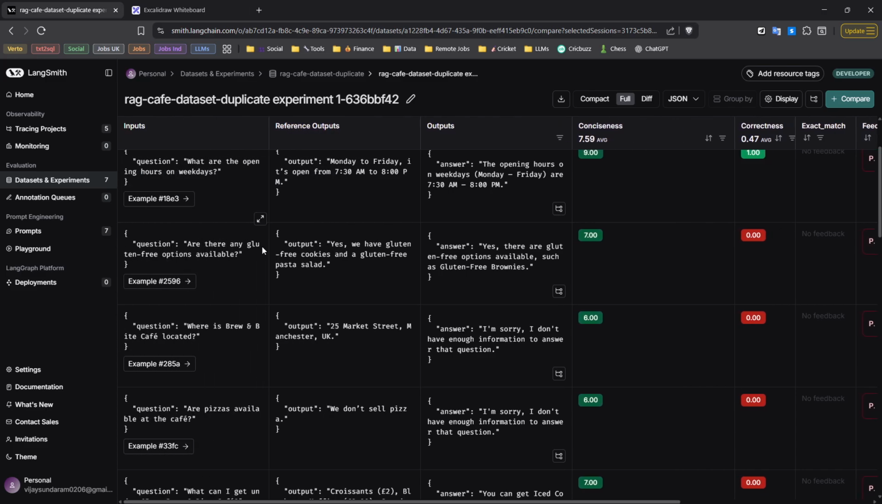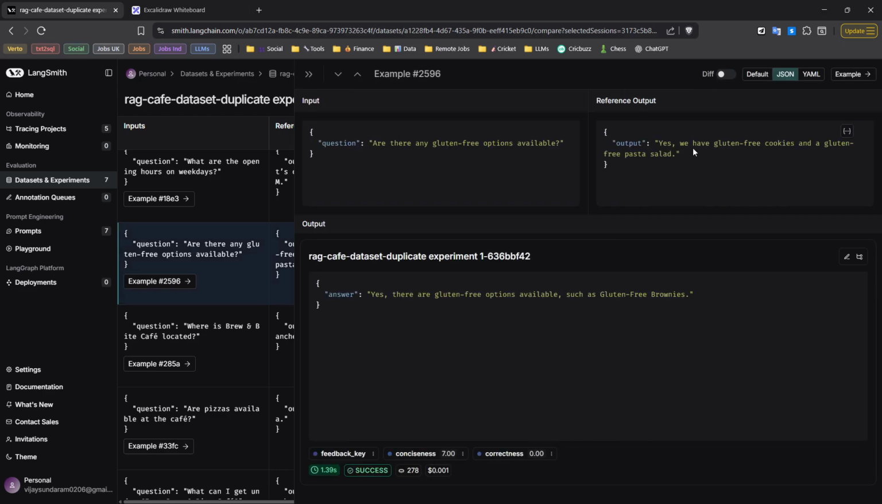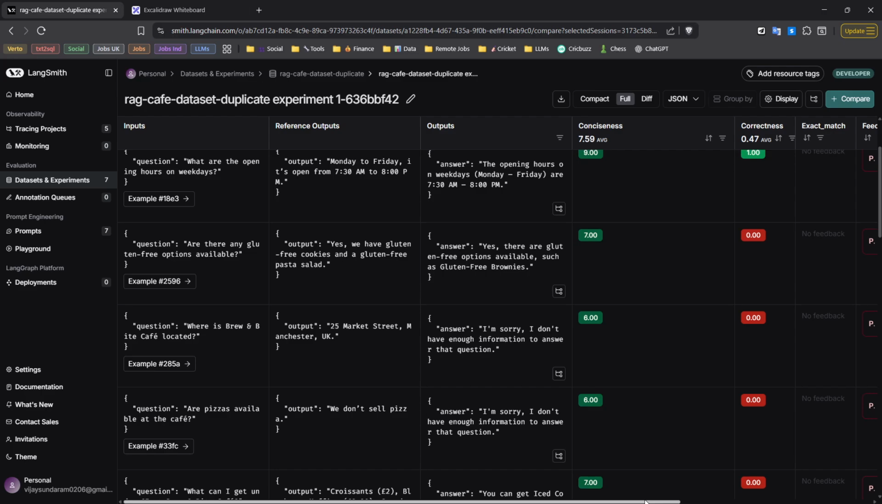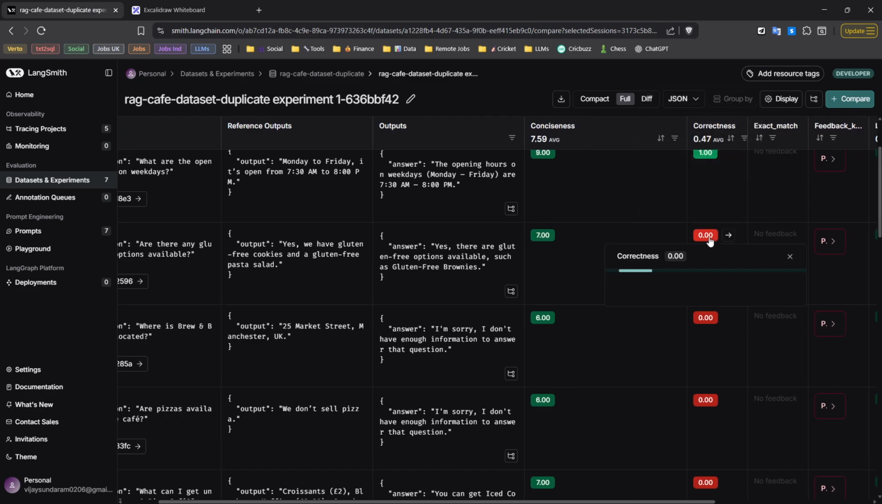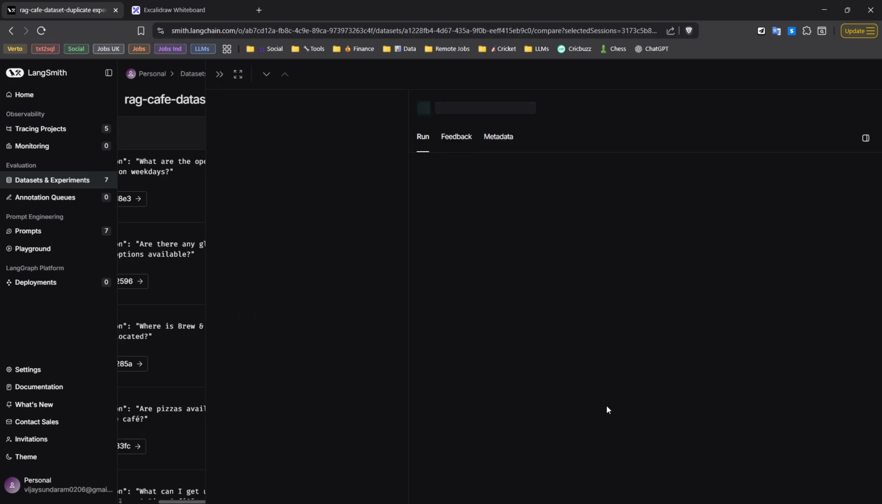What was this question? Are there gluten-free options available? So the correct output should have been, let's go into this actually, yes, we have gluten-free cookies and gluten-free pasta. Right. So here it says there are gluten-free options available, such as gluten-free brownies. Here it says cookies, here it says brownies, but there's no mention of pasta salad, right? And when I speak of correctness, this is what it should have pointed out.